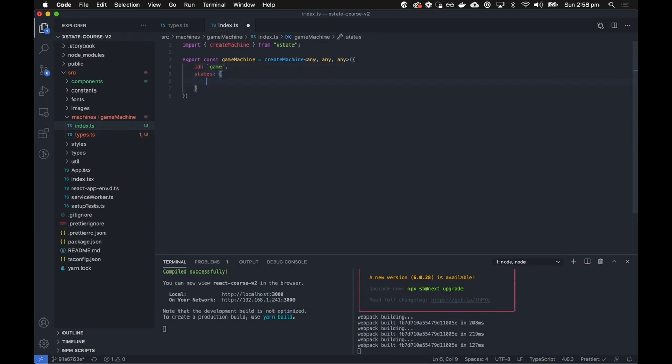So we're going to have 4 states, 1 for each screen. So the home state, the playing state, game over, and game complete state. And we need to set what the initial state will be. We'll set that to home. Now I'm going to add events to this machine. So events can allow us to change state.